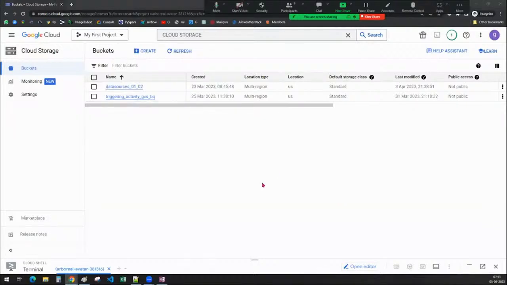Okay guys, we are seeing Google Cloud Storage, right? How to create a bucket, how to create a folder, and how to upload a file inside Google Cloud Storage, we will see one by one now. When you are inside Google Cloud Storage, this is how the interface looks. If you want to create a bucket, click on create bucket.